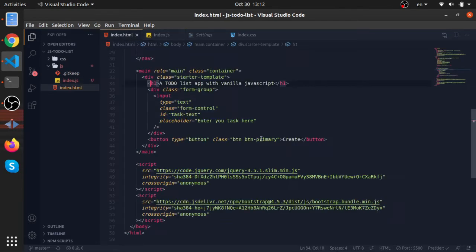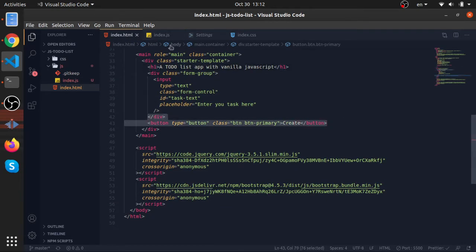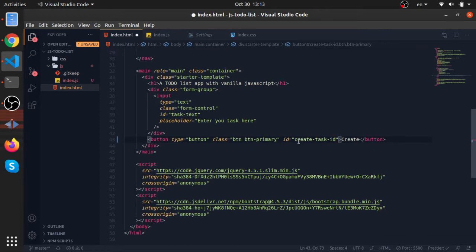So let me just show you how we can do this kind of stuff. First thing, we need to have a reference for this button here in JavaScript. A quick way, we can actually give it an ID. So create-task-id. I usually like to name my things in HTML in a specific way. It's called kebab case. As you can see, this is like the kebab stick because of these dashes. This is how I like to name class names and actually IDs.